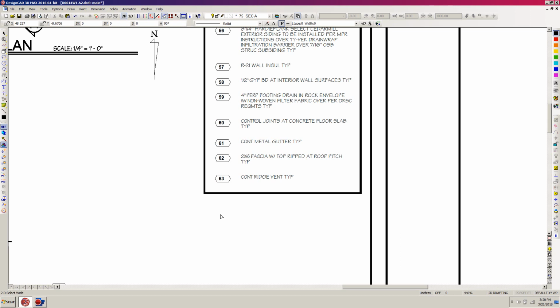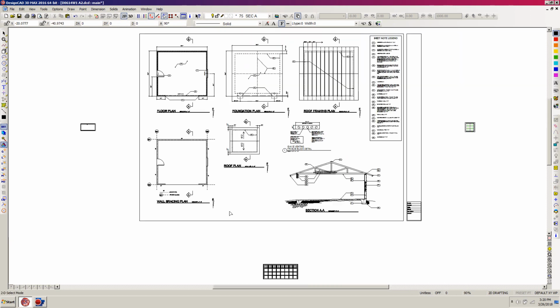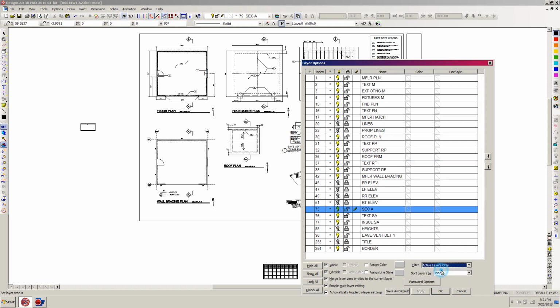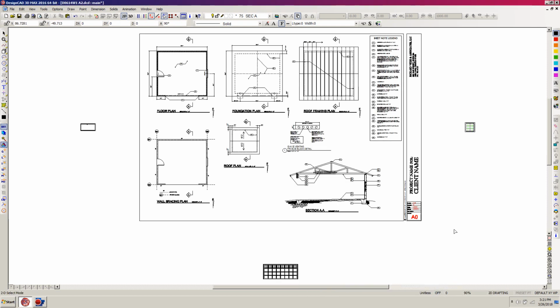Hit escape to unselect. Now I'm going to hit Control W to zoom out, and we still need to deal with our title. So I'm going to hit L for layers, and I'm going to use the layers filter and make sure that I'm dealing with active layers only at this point. That'll eliminate a whole bunch of layers that we don't have to navigate through. And then I'm going to go down to layer 253, which is the title layer, and I'm going to open that layer and then click OK.